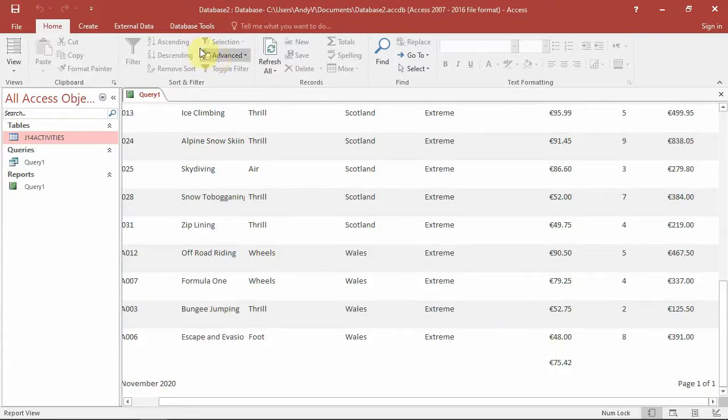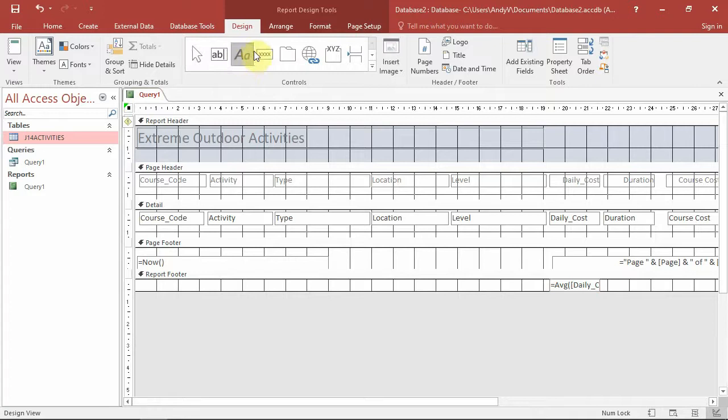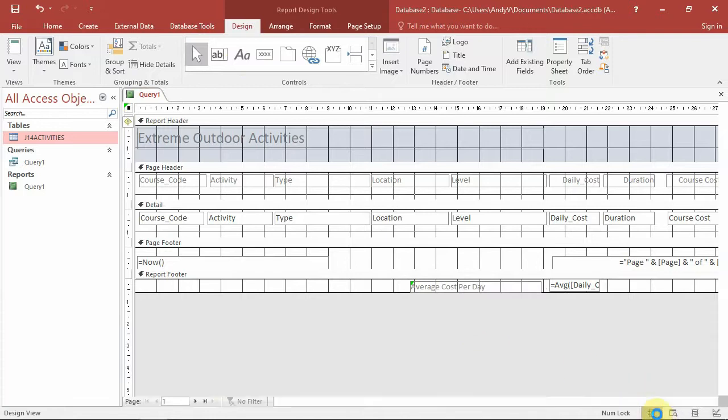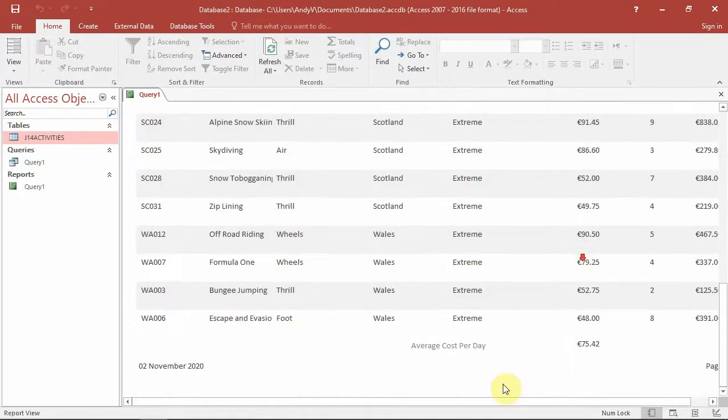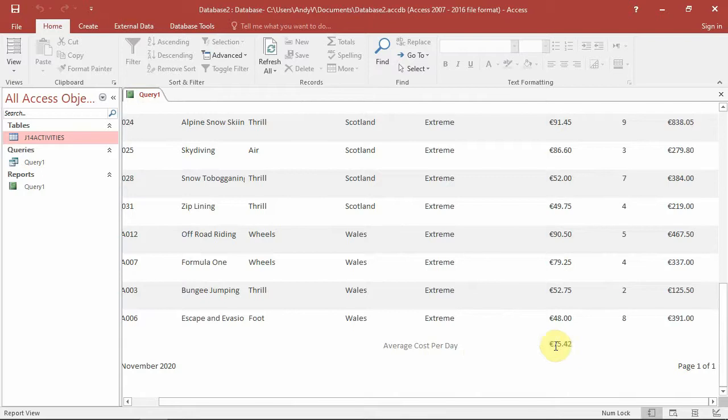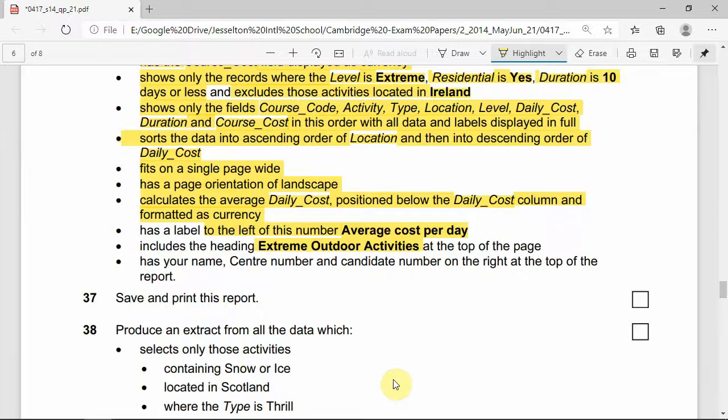So we're going to insert a label. Again, design view. Okay, we're going to click on here to add our text. Average cost per day. And then when we have a look back, we can see we have our average cost per day label, and we have our calculation.